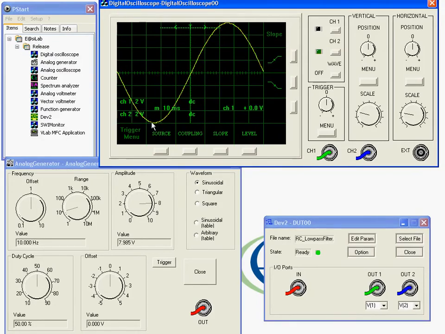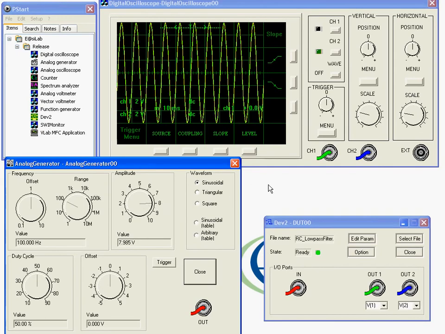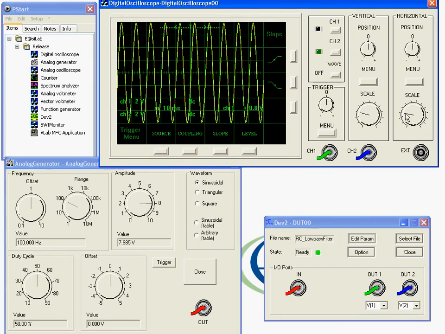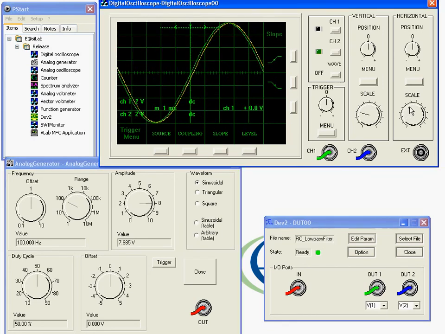Set the signal frequency at 100 Hz. Adjust the horizontal scale to represent conveniently the period of the input signal. A small phase shift can be noted, while the amplitude is almost unchanged.